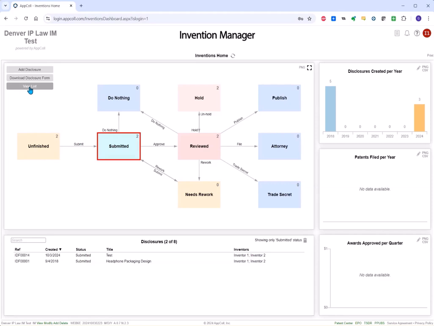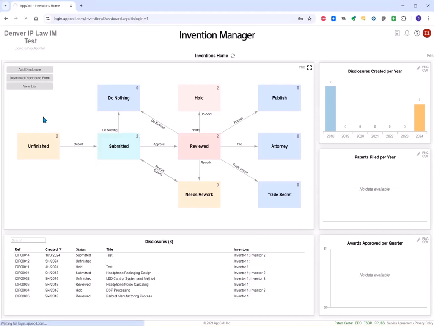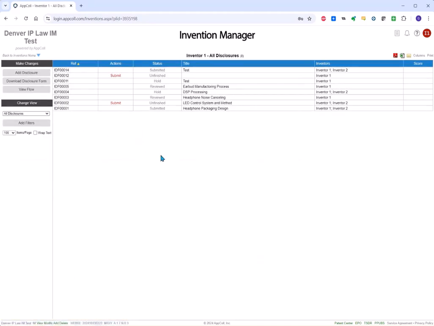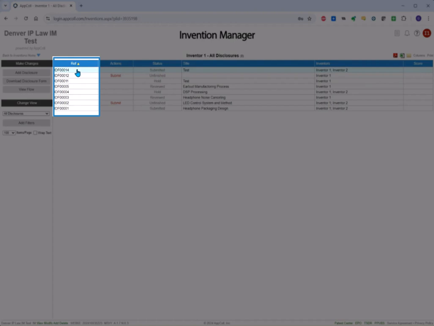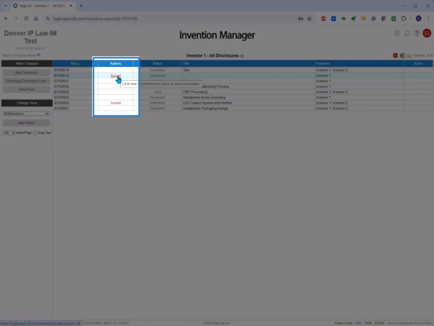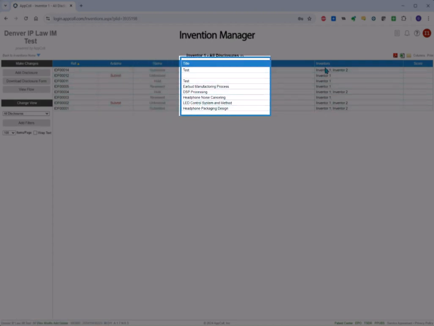We also have a view list button. So a view list gives you just that, a list of all your disclosures with a little bit more information. First of all, we see they all have a reference number. These get assigned automatically. Anything that's got a value under actions means the inventor has something to do. In this case, it's to submit an unfinished disclosure. If they have a title, they will show up here, and then who the inventors are.